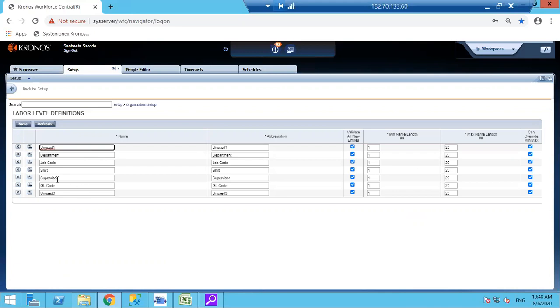Generally there are 7 labor levels, and every organization uses those 7 labor levels to define their hierarchy. So here this is unused. Here the second level is department I have given. Third is job code. Fourth is shift. Fifth is supervisor. This is GL code and this is unused. So first and seventh are just kept as unused for future use, so I can use them in the future.